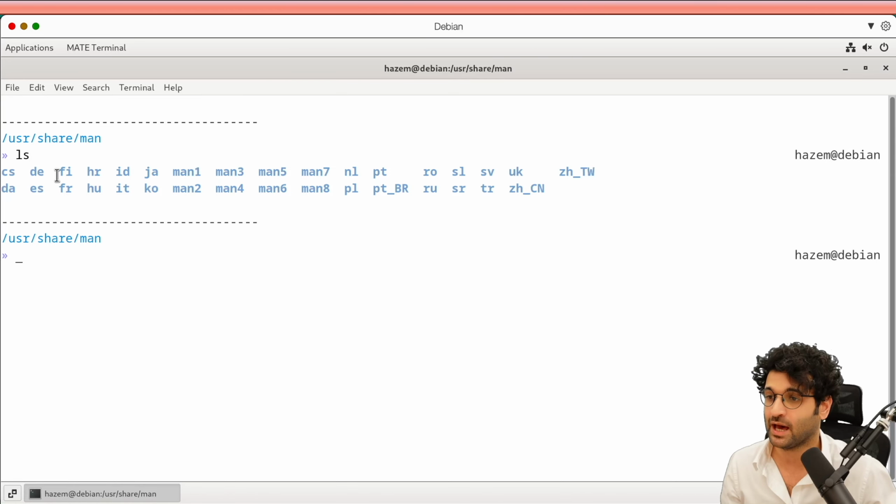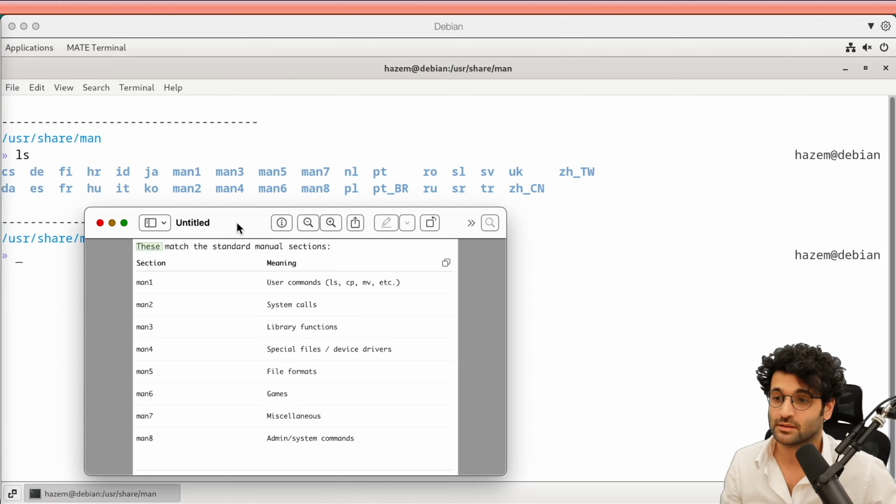And then, if the command has localization support, it would probably have manual pages for the country or language region, such as Spanish, French, what else? Russian, I guess. UK, that's for UK English, etc. So your commands and functions are stored in those manual pages.